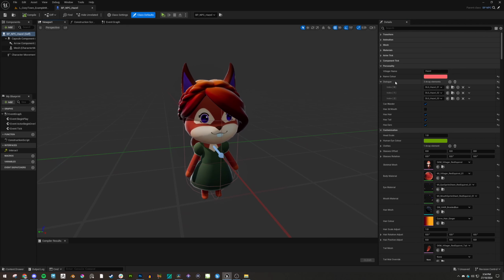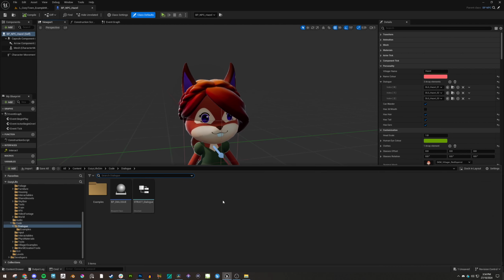Lastly, I would like to talk about the dialogue system included. This is a very simple kind of system where you can input different, I guess you call them conversations, into a character, and they will cycle through randomly. They'll just pick one at random and sort of deliver their lines. So let's go over how we can make one of those.